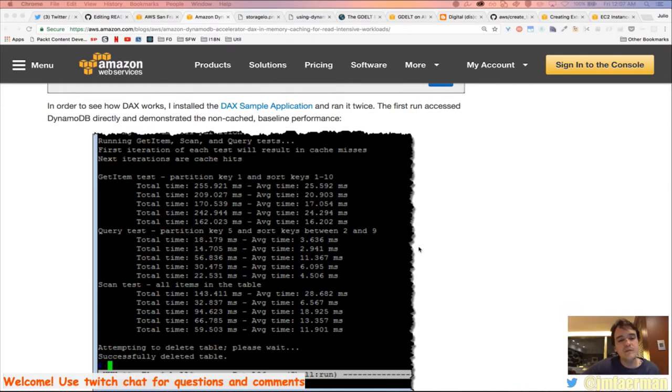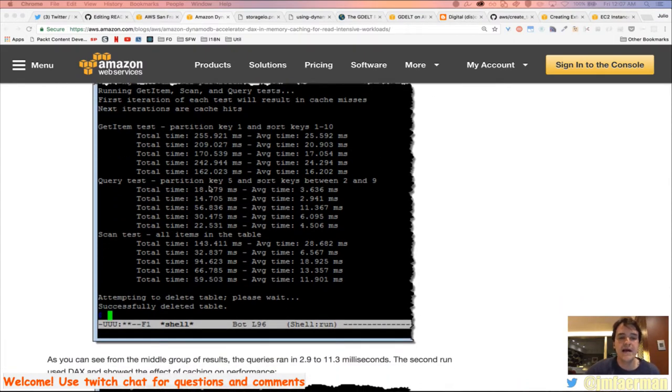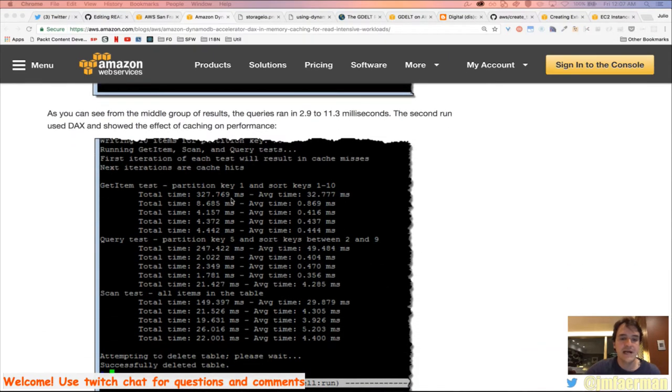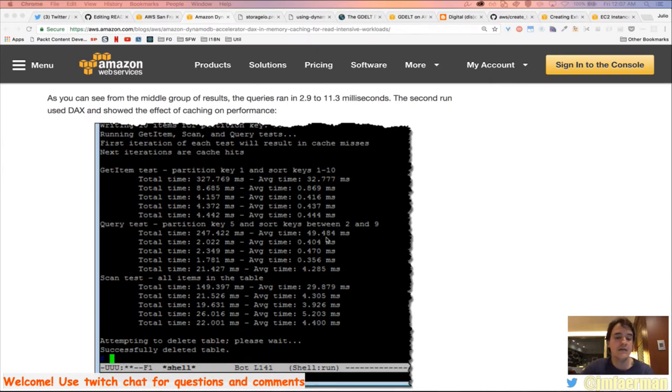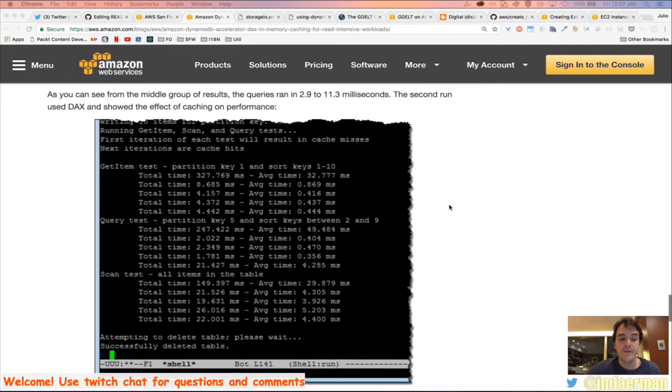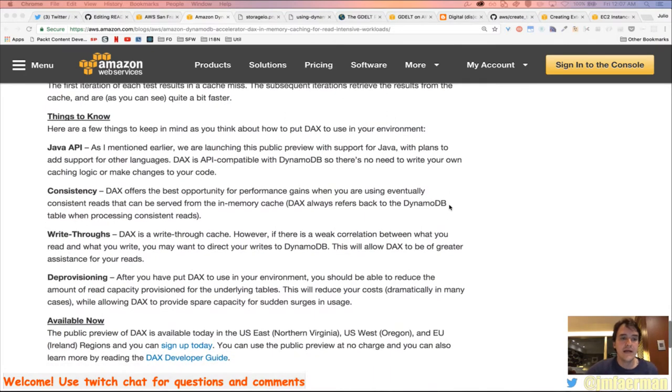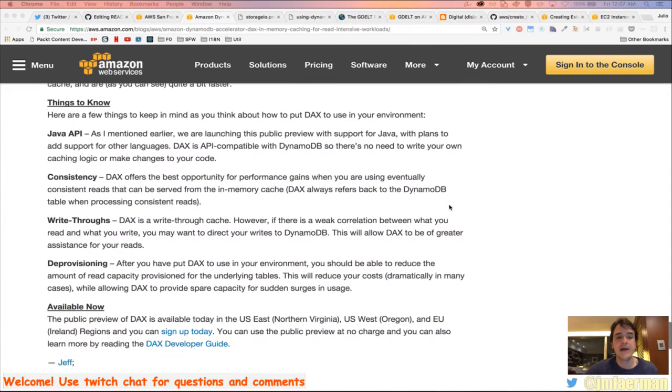And for the query tests, we can have a very similar scenario. And let's see, when DAX is enabled, you see these times dropping dramatically. You see, for the order of microseconds, right? Below 1 millisecond, as this is coming straight from memory. And this is the kind of result that you can expect when running this through the Java API. And that's pretty much it.